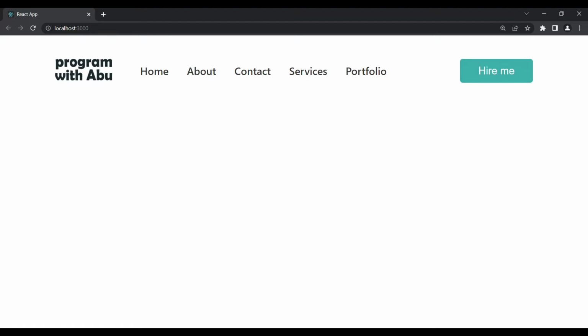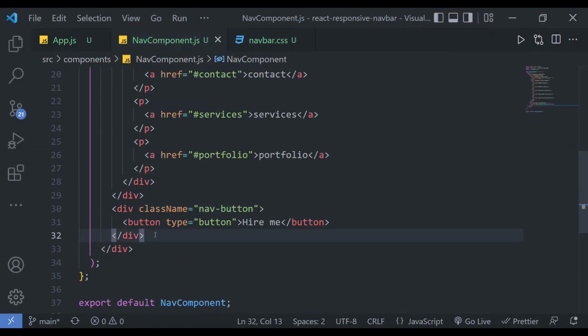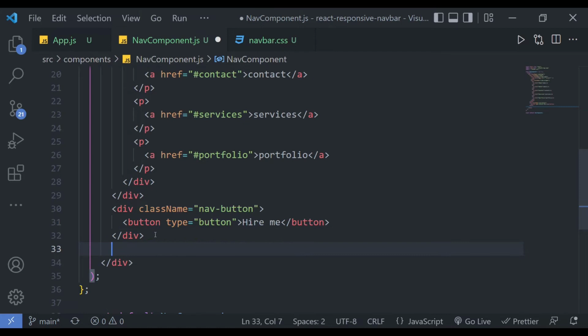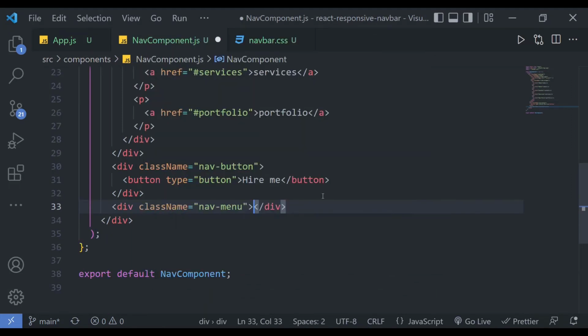So what else do we want to do now? The next thing is to bring in the navbar menu. For example, when these pages are dropped into the drop down menu, we want to bring in what is going to toggle the drop down menu. Back to the application, we need to add another class in the nav component. So out of the button div, we're going to add another div, and this is going to be the nav menu. And in this menu class is where we're going to toggle the drop down menu.